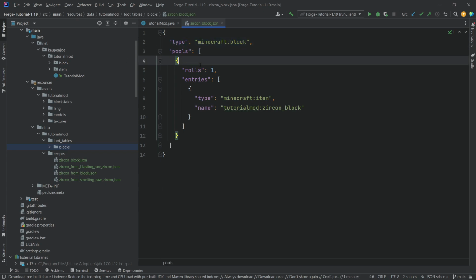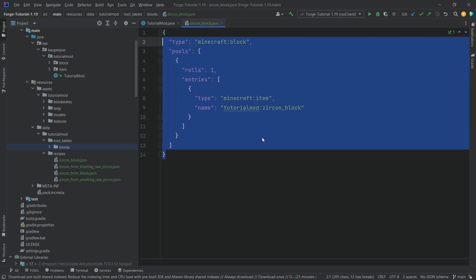Now we're defining one pool here. We can also define multiple pools, but in this case, we're actually only defining one role and one entry. And this entry is then going to be dropped, basically. I'm going to link in the description below 2 great resources. That is going to be a wiki entry on how the loot tables are set up, and then also a loot table generator where you can much more easily create these loot tables as well.